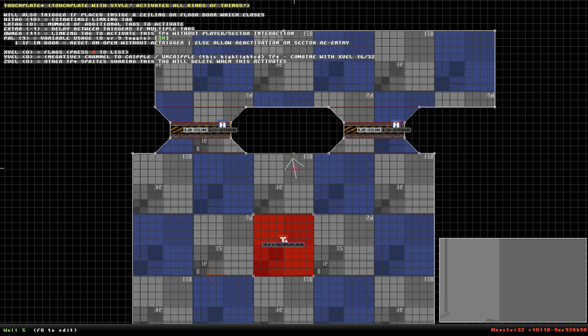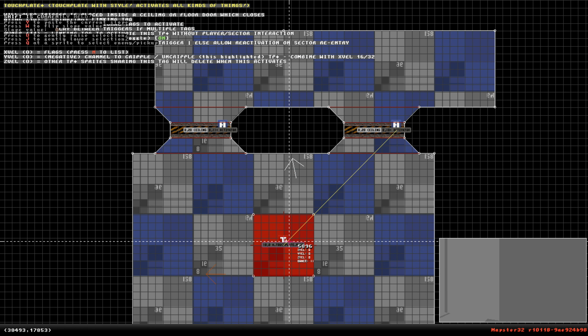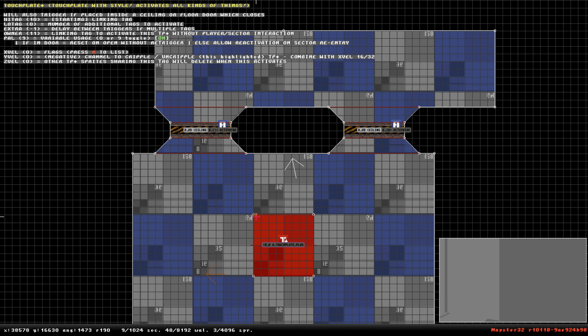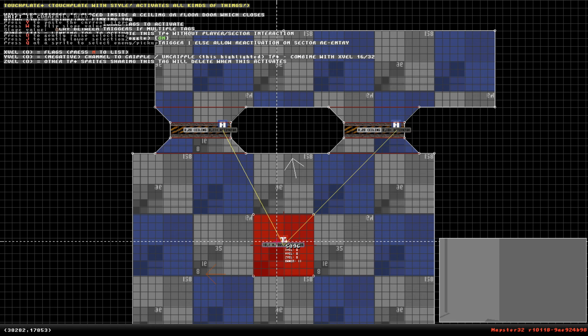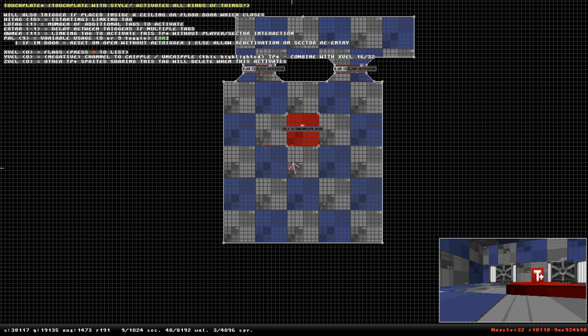So what happens here is that the 10 is going to trigger that one. But the crazy nice thing you can do with Touchplate Plus is that if I add a load tag 1 here, it will actually do both of these. So we'll do 10 and 11. And I'll just show you what happens here.